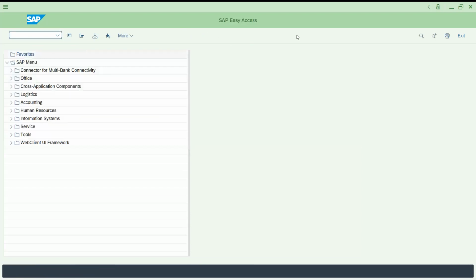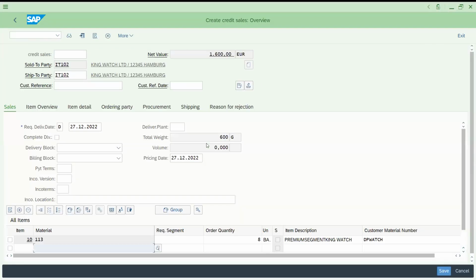This section is specifically about quotation, how it works at header level and item level. Let's see the rest of the things in the upcoming session.